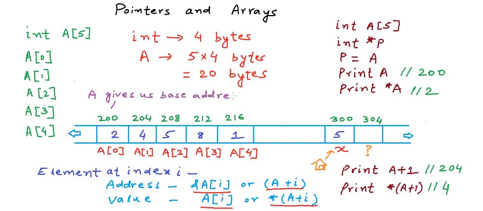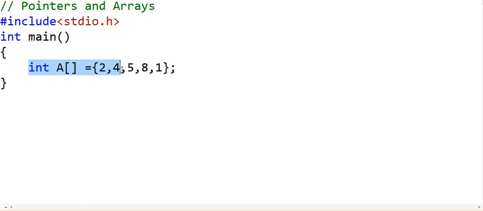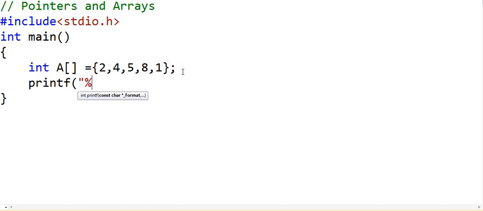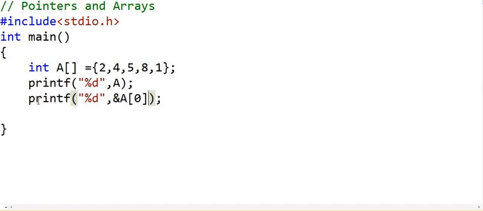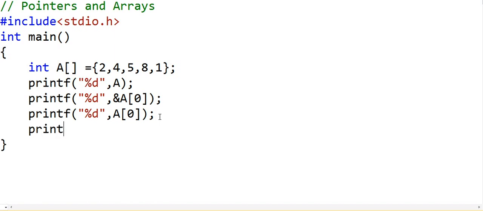Let us now see some code examples and try to solidify our concepts further. In my program, let's say we have an integer array a. Now as we said, if we simply print a, then this should give us the address of the first element in the array, and we can also get it by using ampersand operator in front of a0. If I simply print a0, it will print the first element in the array, and we can also print the first element by using asterisk operator in front of the variable name a.